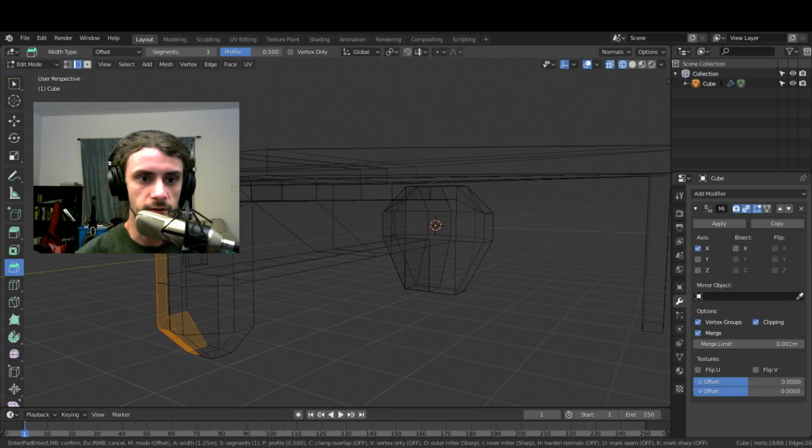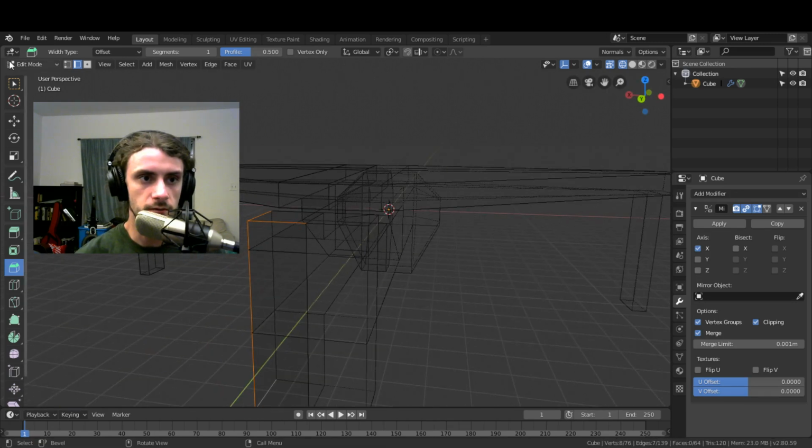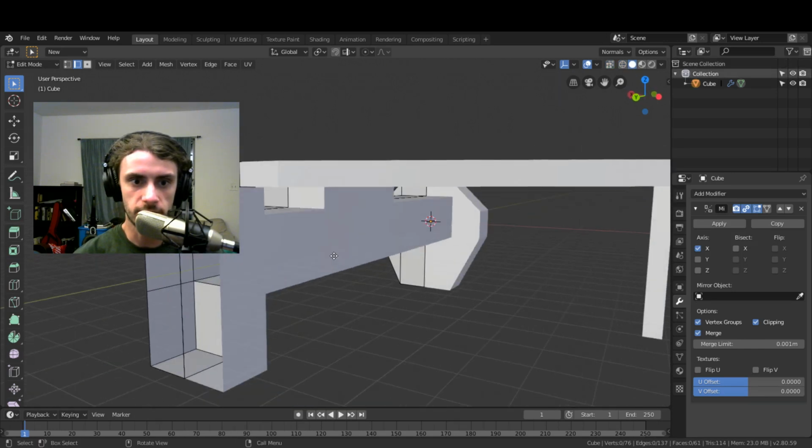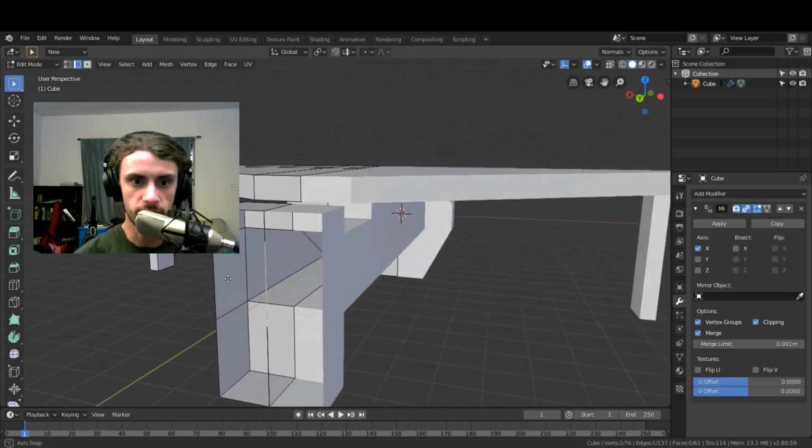It looks terrible. This line needs to go by edge, and we're going to lose a face. Yeah, we lost a face. Unbelievable. No.